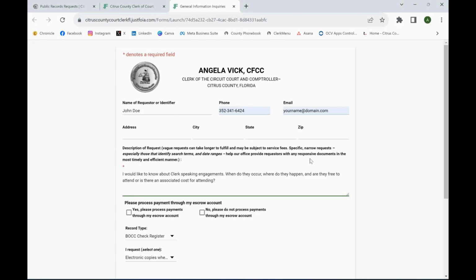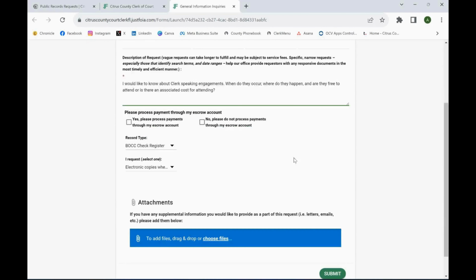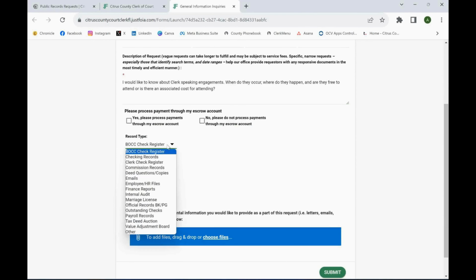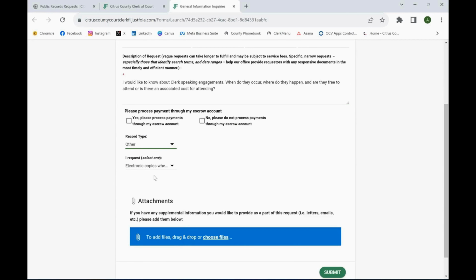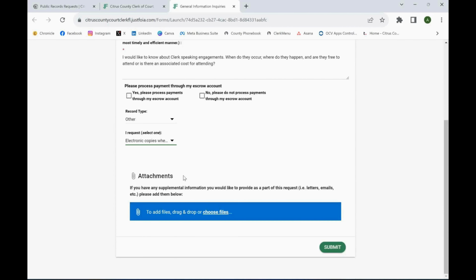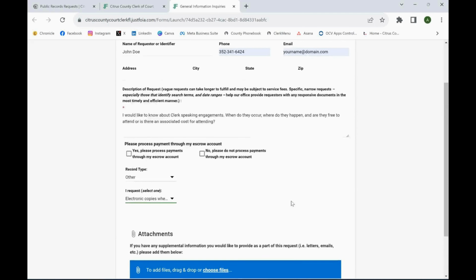Once you finish typing in your records request information, click down on Record Type. If you don't know the record type or it's not listed there, click down on Other. Then you can select the format in which you would like to receive your request. We do paper copies, electronic copies, and only to review and inspect. If there's any attachments that you believe would be helpful in assisting us completing your request, you can always attach them by clicking Choose Files.